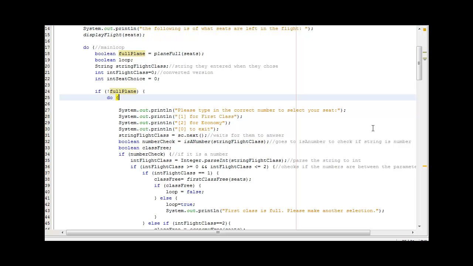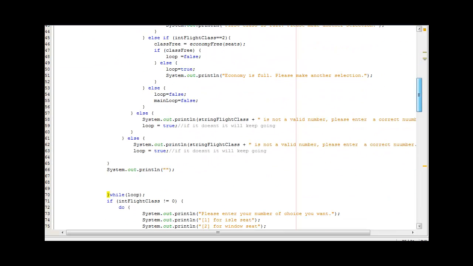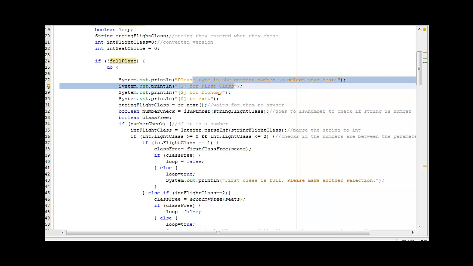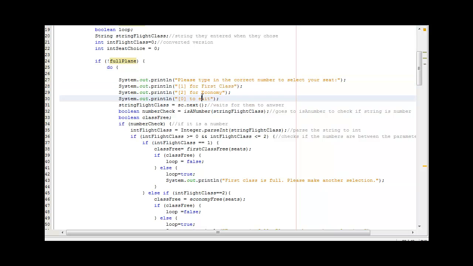Okay, so first I put a do loop just from here to here, and what this do loop does is ask this question: please type 1 first class, 2 economy, and 0 to exit. Now what it does first is, I already showed you in the other tutorials the is number method. It sees if it's a number, and a boolean class free. So it does the number check right there, and if it is a number, then it will parse the integer to in class flight, which I have up there.